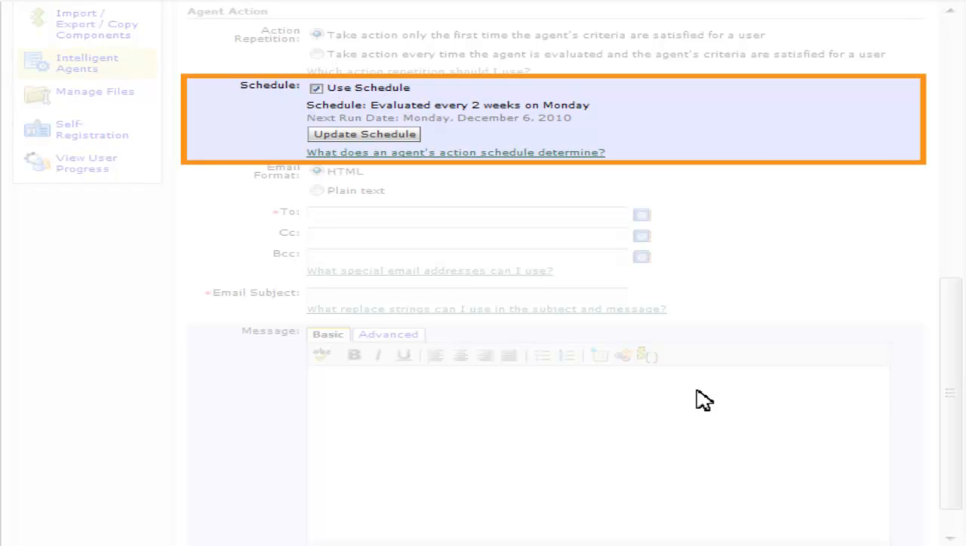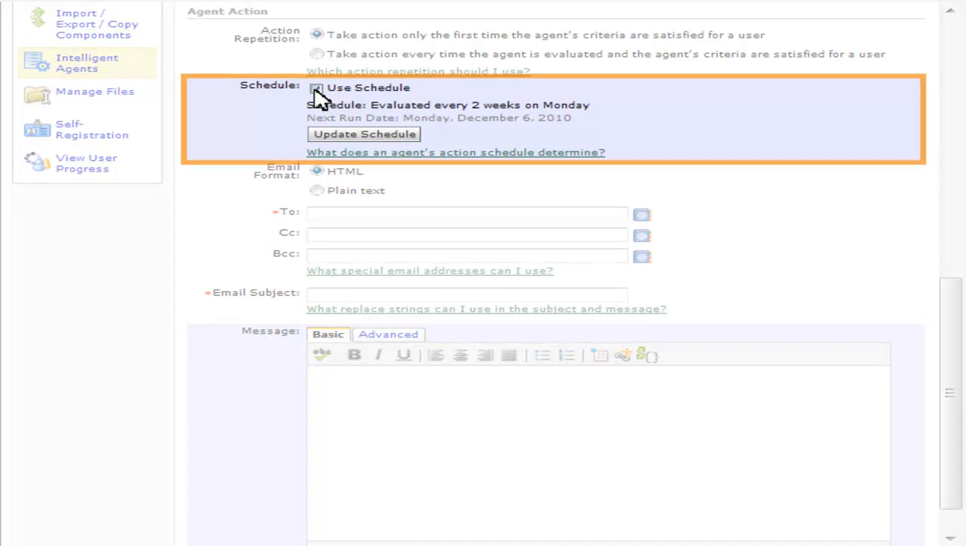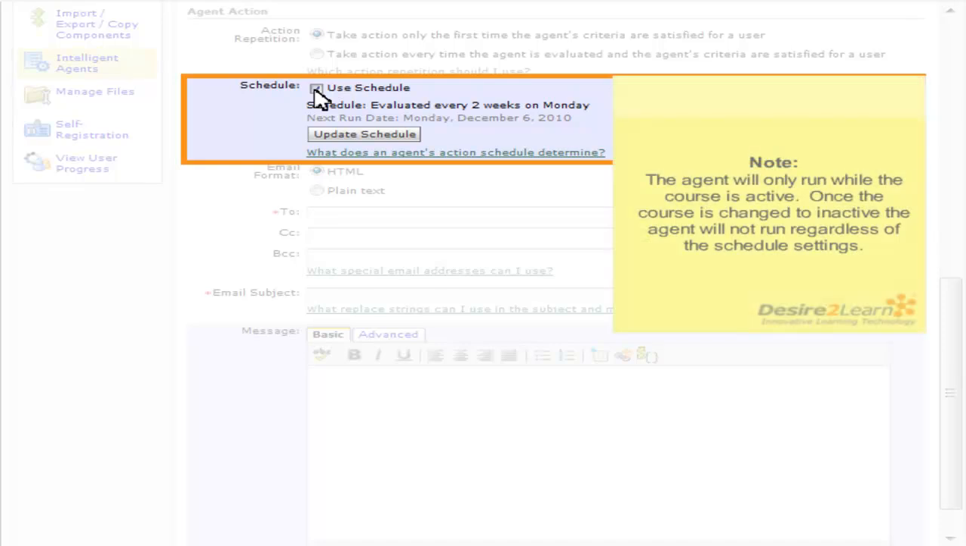If you choose not to use the schedule, you can deselect the option. You can still run your agent manually, and your configuration will still remain, making it easy to activate it again at a later time. Important note: the agent will only run while the course is active. Once a course is changed to inactive, the agent will not run regardless of the schedule settings.